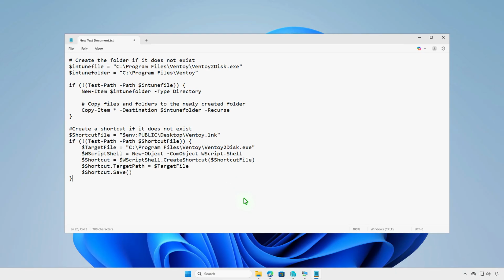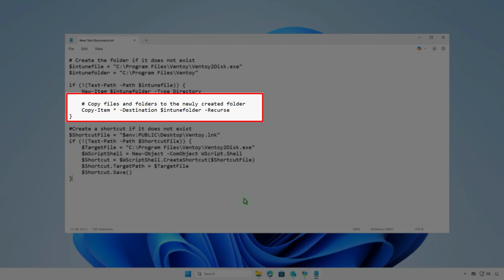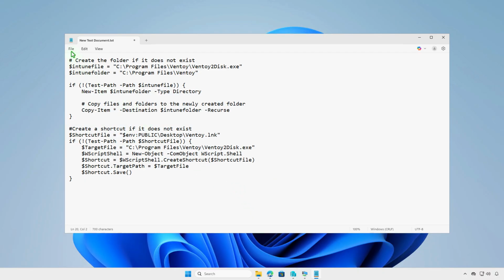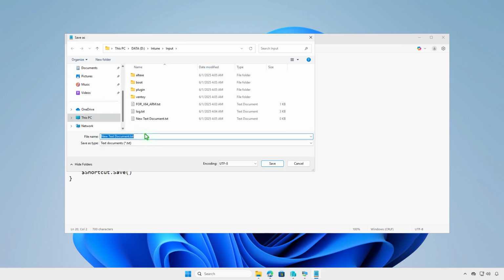The scripts can be found in this video description. The install script will create the installation folder on the device, then copy all files and folders to the newly created folder. And finally, create a desktop shortcut for all users. Navigate to the File menu to save the script. Don't forget to save it with the .ps1 file extension. For example, I will save it as install.ps1.